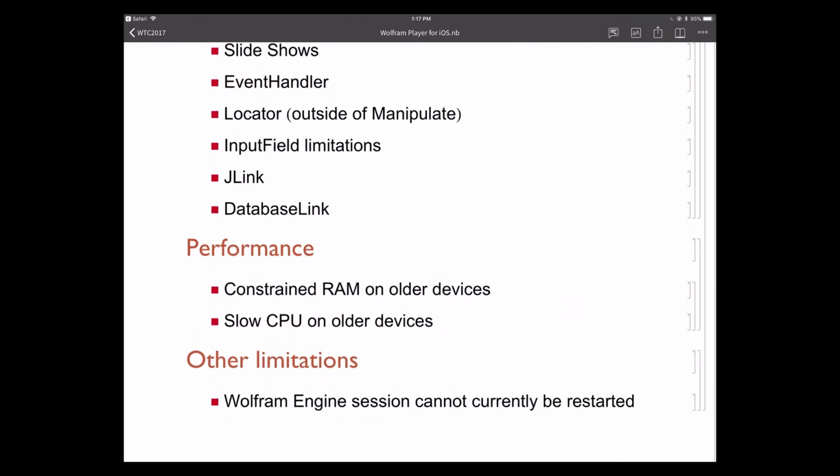And one other limitation, as I'm sure several people noticed from Stephen's talk last night, he killed the kernel a few times when he was having problems. That's not something that we can really do in the app right now. We can't restart the Wolfram engine from within the same process at the moment. So if your Wolfram engine runs away out of control, then you kill the app and you'll have to bring the UI back up also.